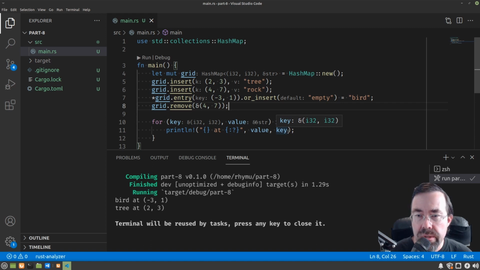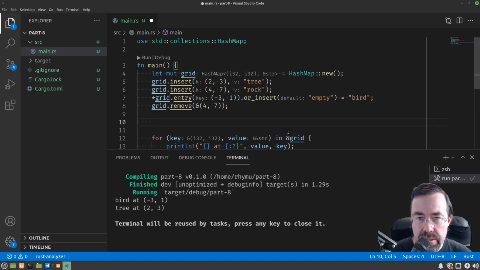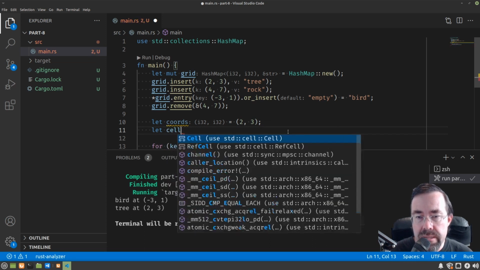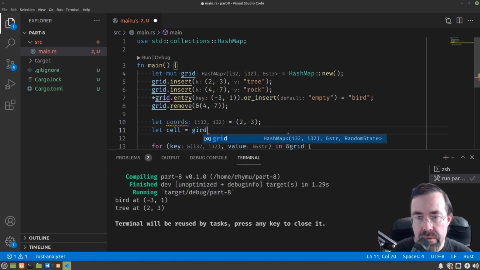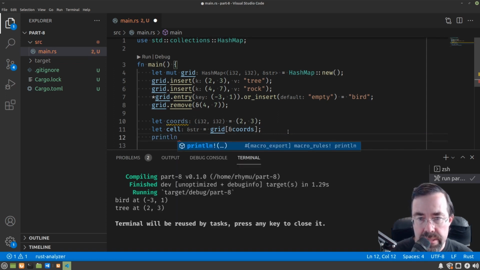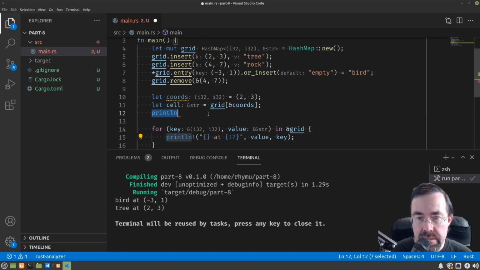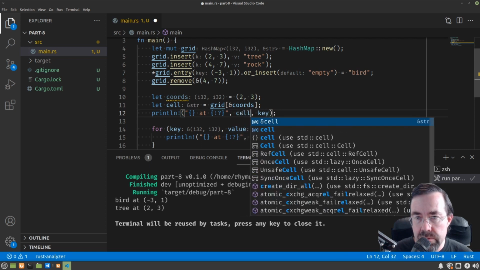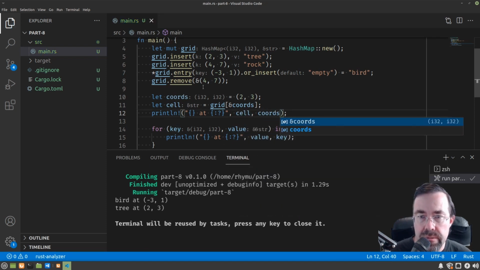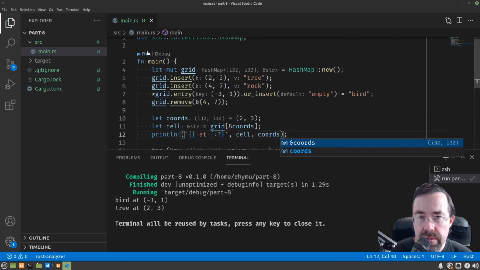So a couple more things you can do with the grid map. You can index it directly. Let's say we had some coordinates and we'll pick that tree, for example. We could just say, let the cell in the grid equal that grid and borrow those coordinates. And let's print out what's there. Take this out just to reuse it, and we'll put cell and coords here. Run this again.